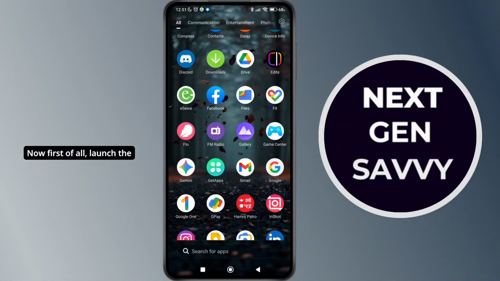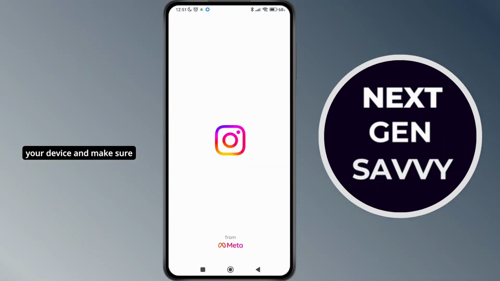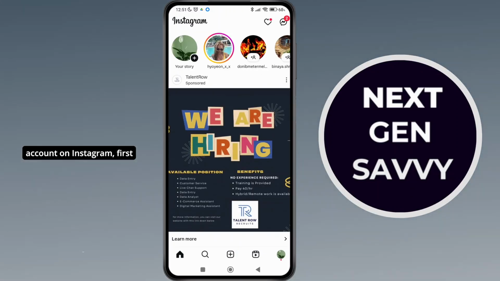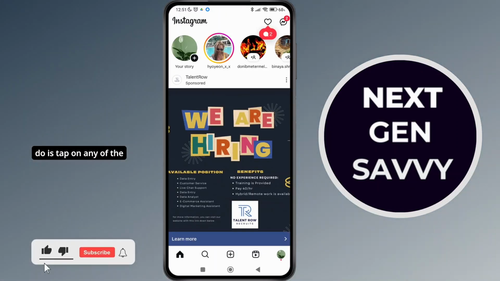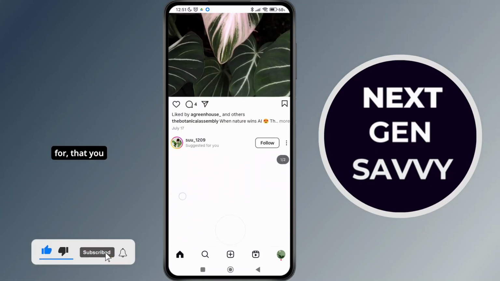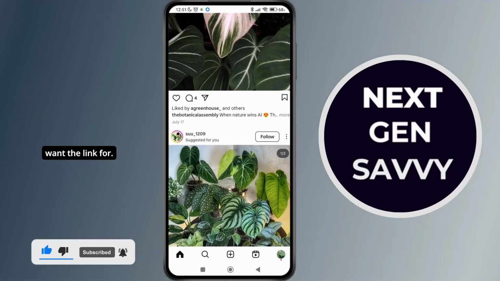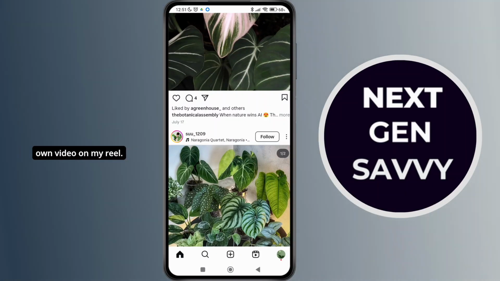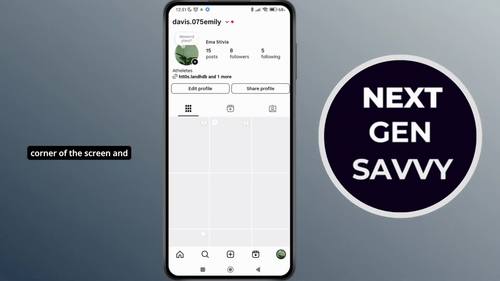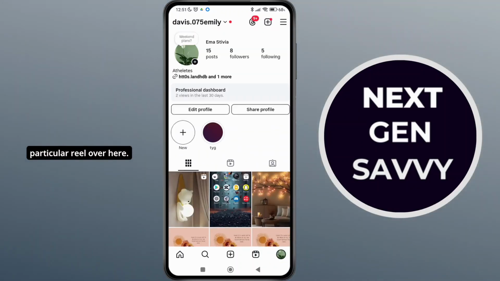Now first of all, launch the Instagram application on your device and make sure that you're logged into your account. Once you're logged in, what you can simply do is tap on any of the videos that you're searching for, that you want the link for. I'm going to show you on my own video or my reel. So I'm going to tap on my profile at the bottom right corner of the screen and simply select a particular reel over here.